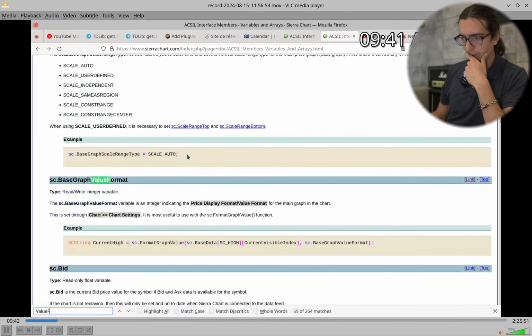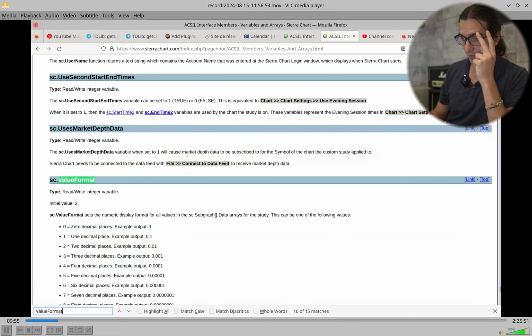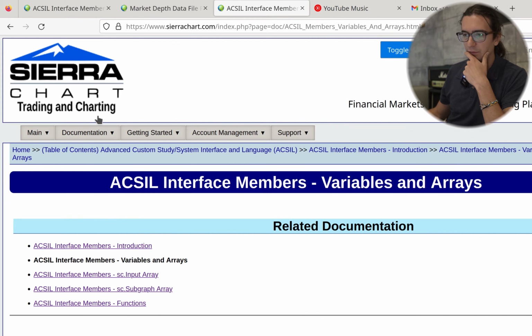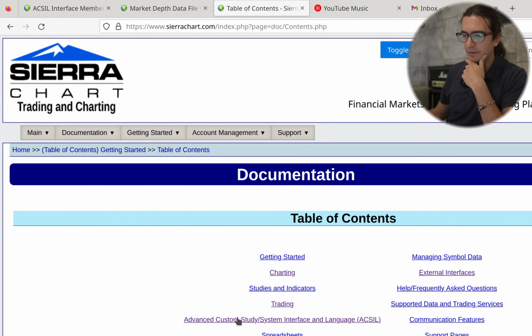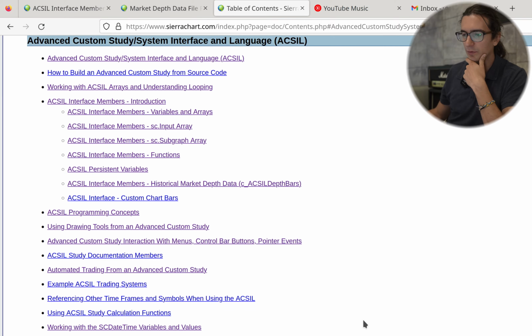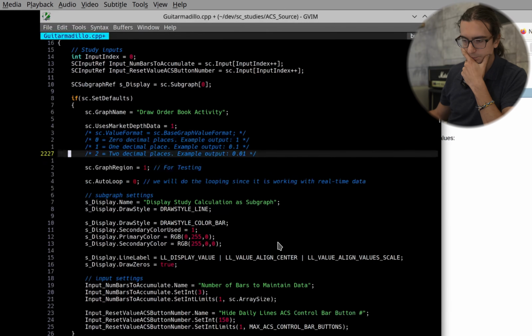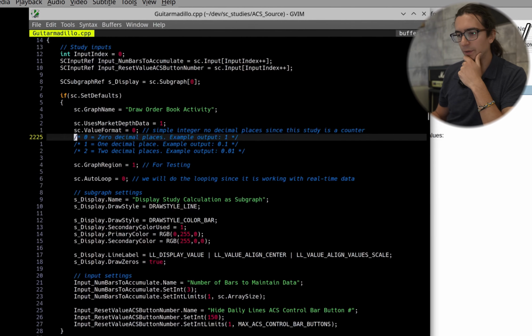As you can see, I am referring to the Sierra Chart documentation for what these things do: sierrachart.com, documentation, table of contents, advanced custom study system interface and language, and then I'm here. Functions, variables, input array, subgraph array, working with date time, and other things like that, okay? So we'll keep going here.